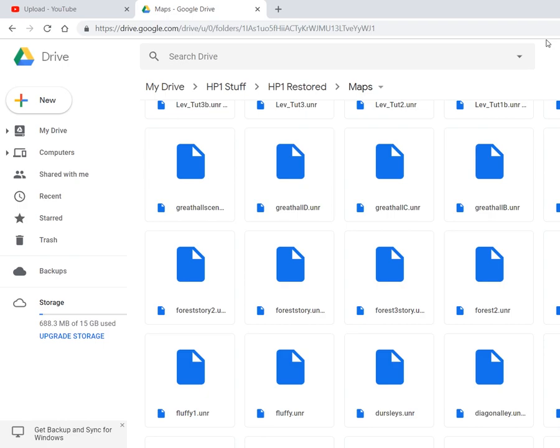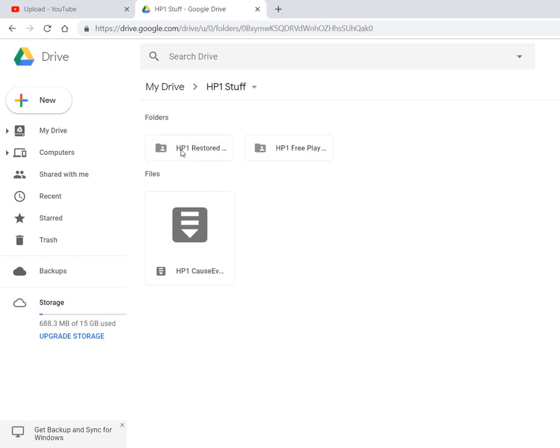I am back with more of Harry Potter and the Sorcerer's Stone PC Restored. So today I am going to be walking you guys through how to set up the free play and restored projects. As you can see, I have it divided into two folders, one for the restored and one for the free play.